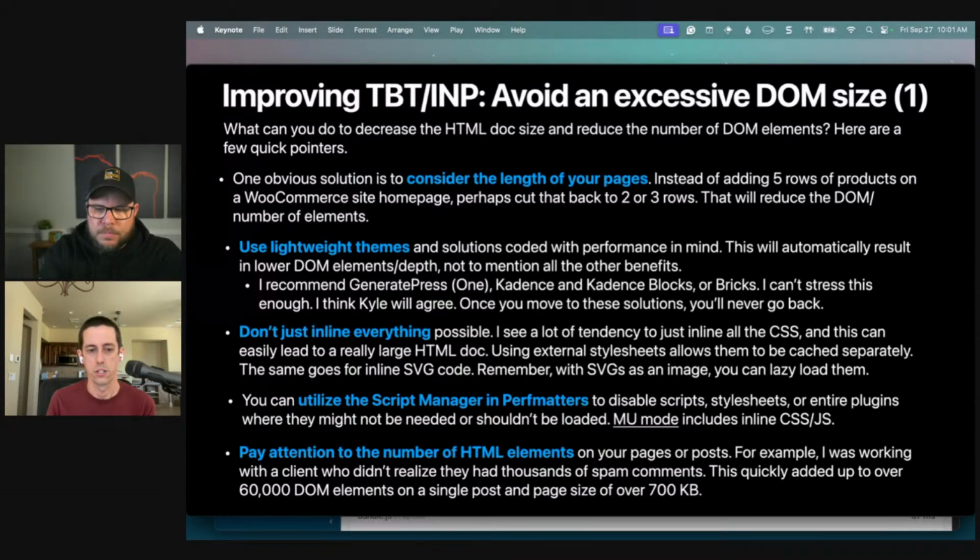And then pay attention to the number of HTML elements. I just have an example here. I was working on a site where someone had 60,000 DOM elements on a page. The HTML size was 700 kilobytes, and it was due to a spam issue. So it was fixable. I pointed it out, and he was able to quickly fix it once he realized what was happening. But his performance just tanked overnight because of that, just from the HTML doc size increasing. That was the only thing that changed.